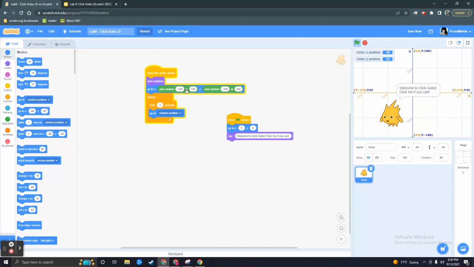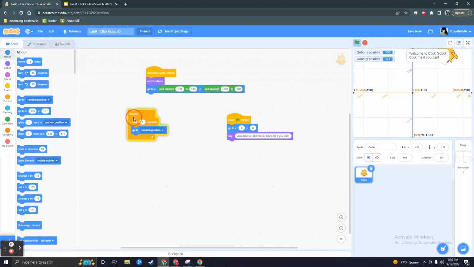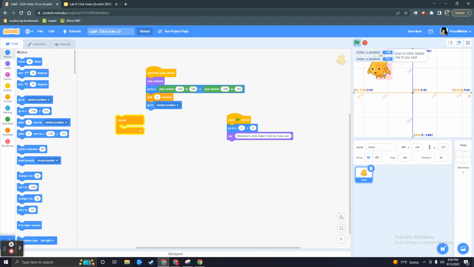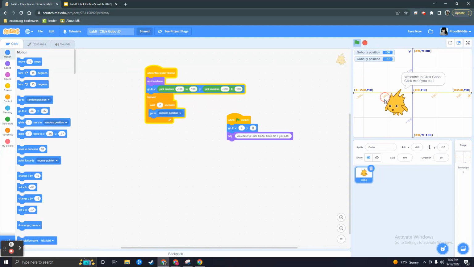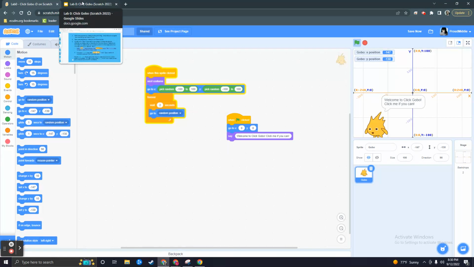So now when I click him, he's not just going to do it once. Every 2 seconds, he's going to go to a random position. If I didn't have the forever there, he'd just do that one time. He's going to go once, and now he's done. He's not doing it forever. But we want him to run away forever. Loops are extremely important concepts. We're going to use a lot of loops in this class. It's something you should definitely try to become familiar with.